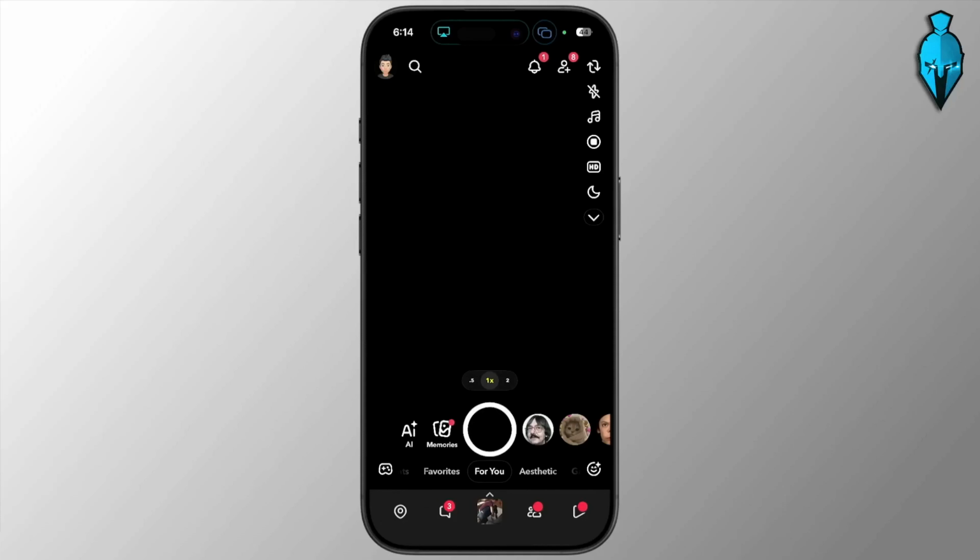If that doesn't work though, go ahead and reset your password. From the Snapchat login screen, tap Forgot Your Password, then choose whether you want to reset it by phone or email. Snapchat will send a verification code or password reset link to the contact information connected to your account. Follow the instructions, then try logging in again.